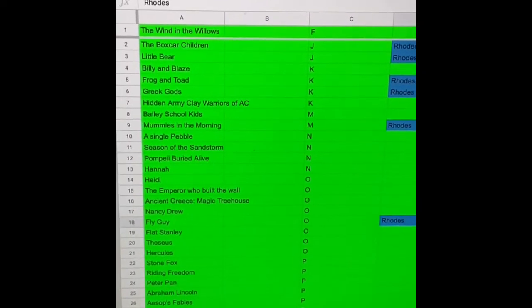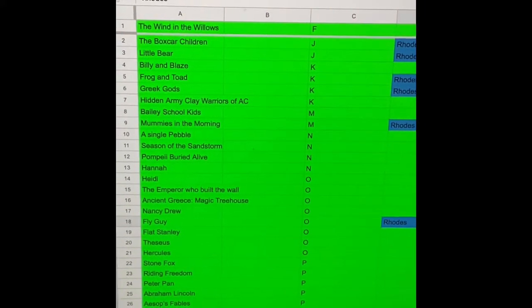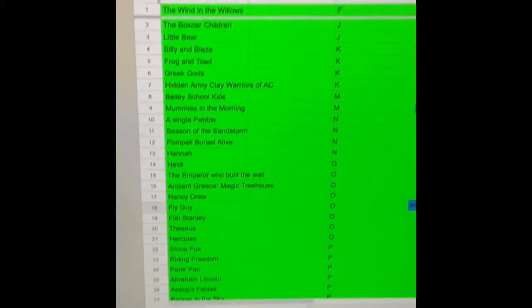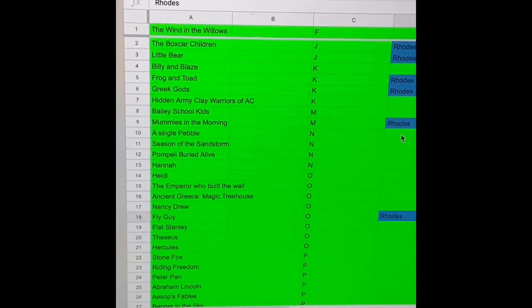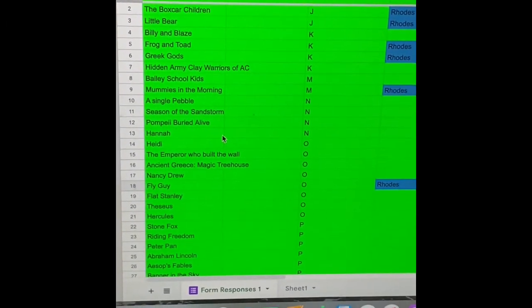So okay, guys, here is my overzealous book list. And I say overzealous because I have no intentions of my children, in theory, reading all of them this year.